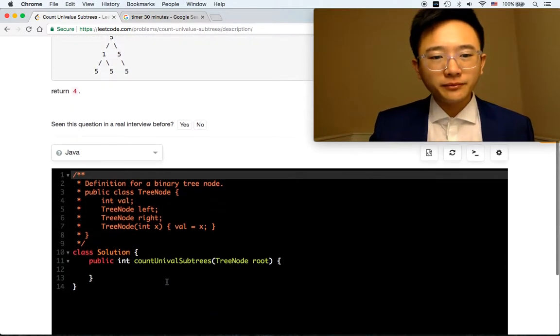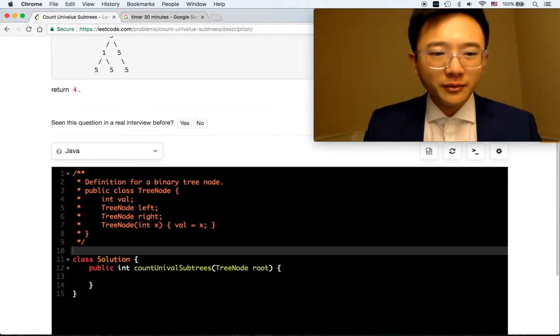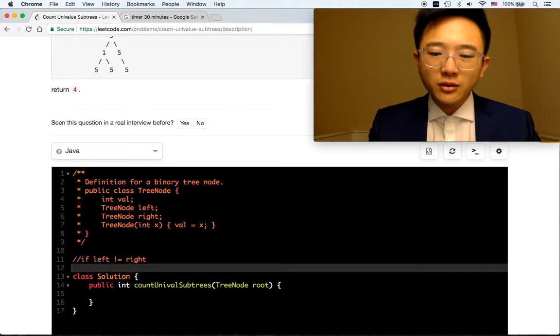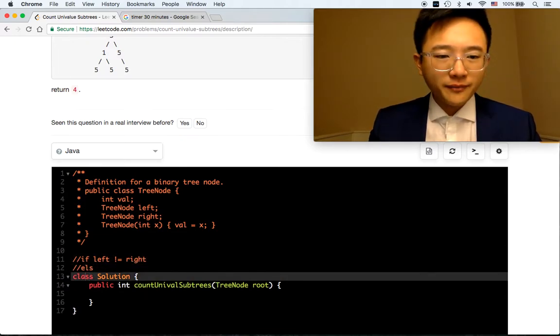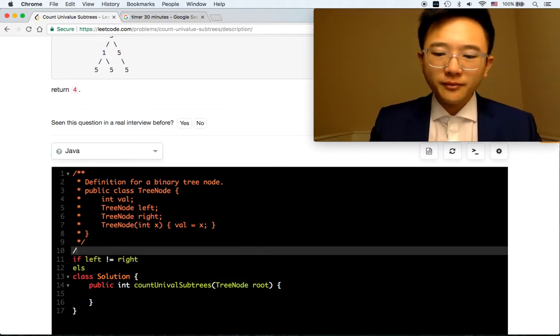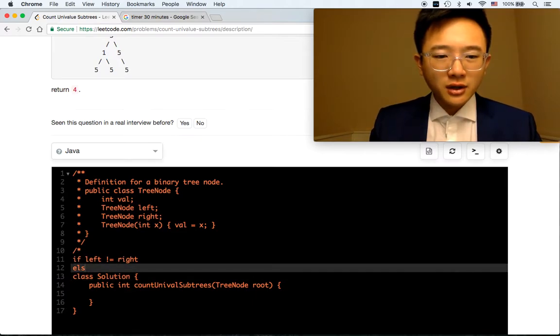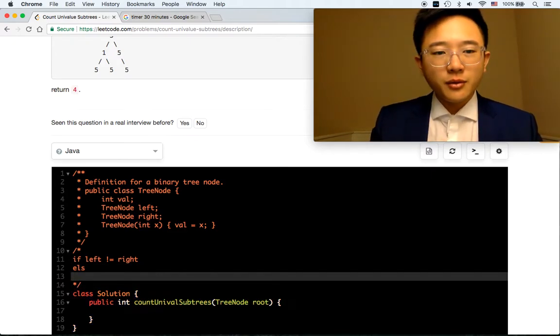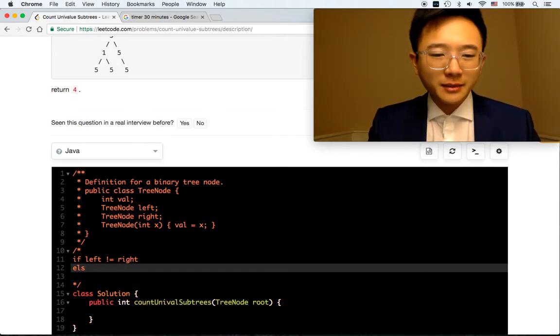Okay, now let me write this down. So if left is not equal to right, then we can just, you know what? Let's not do the double slashes. Let's do a whole comment section. Okay, so now, what the heck? It's 3 in the morning. I'm really sleepy right now.